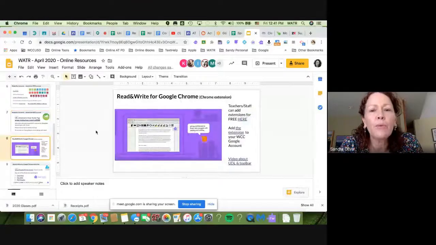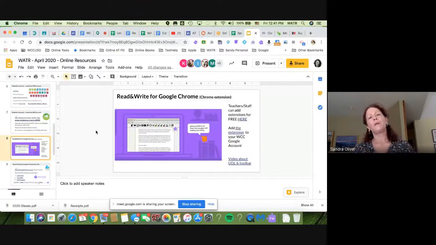Okay, so then Read and Write for Google Chrome. I'm hoping most people have this added to their teacher account. If you don't yet, this might be a good thing to add, because if you are running a lesson and demoing something, this would be a great way to highlight, look up words. So if you were pushing out a lesson live or even as a video, you could be using the toolbar tools to catch their attention and to accentuate certain words or features of text.